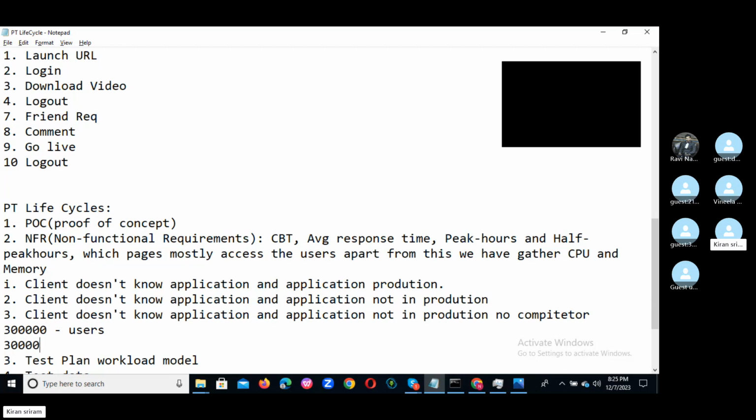3,000 or 30,000? 3 lakhs means 30,000. 30,000, right? In the 10%, these are the registered users.